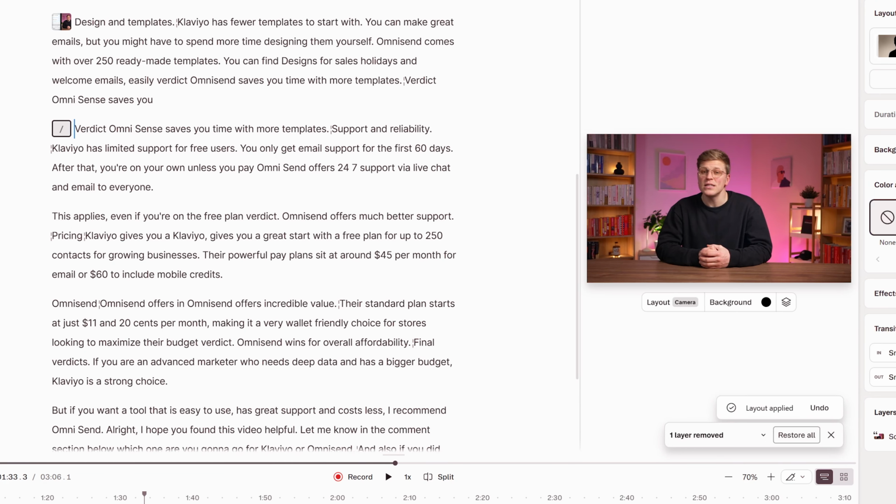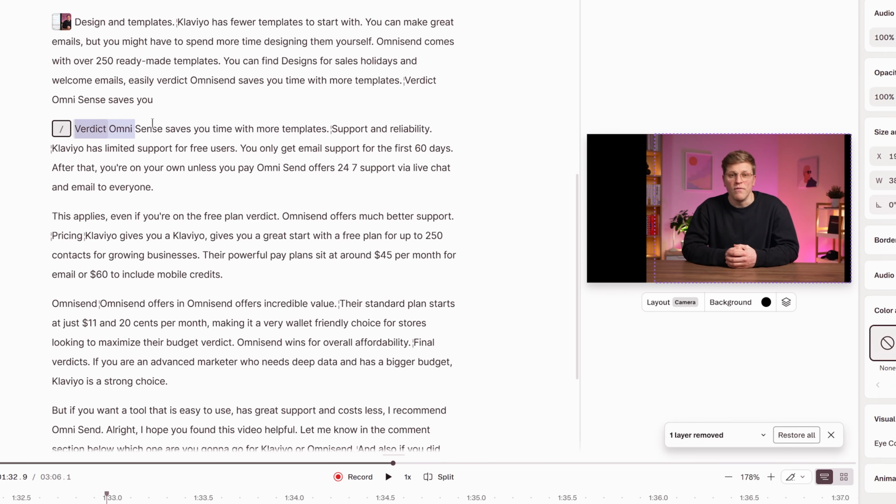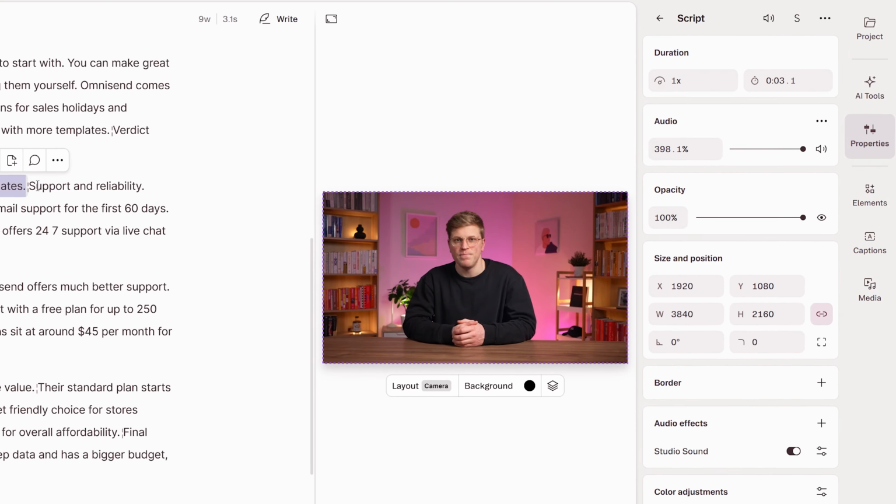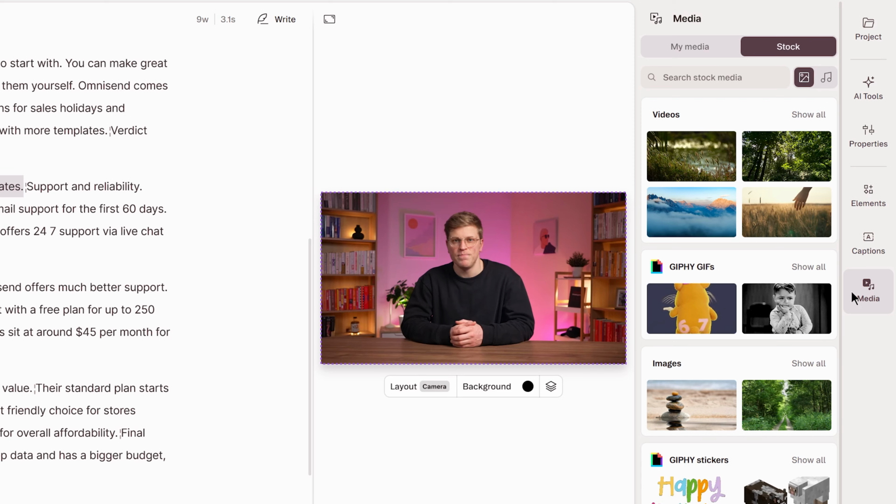The first sentence of this paragraph is a retake of the prior one that Descript wasn't able to detect. Verdict: Omnisend saves you time with more templates. I'll go ahead and highlight this sentence, then select media on the right-hand side. Since Omnisend saves you time, I'll type clock in the search bar.